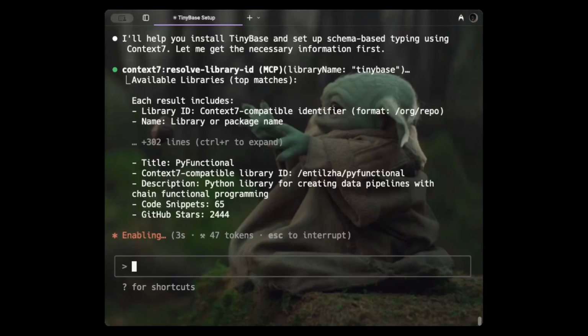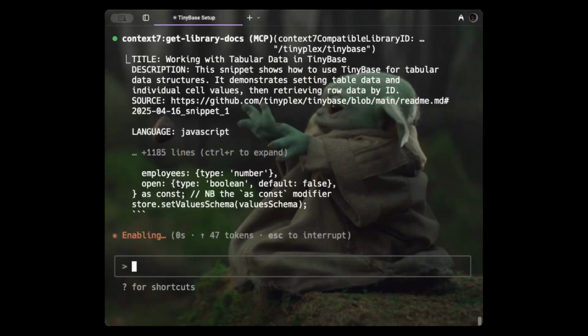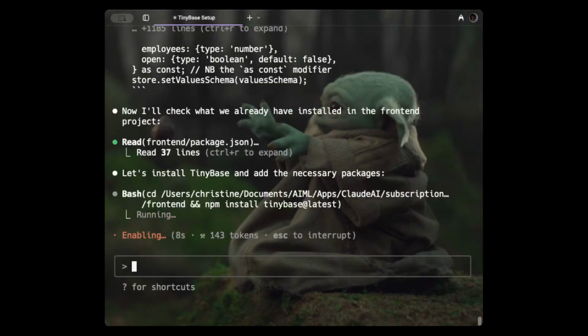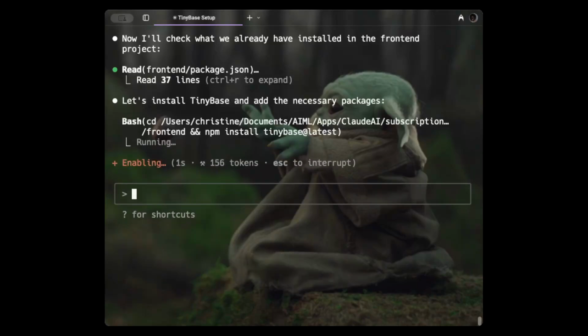So it's reading the information from TinyBase, and from Context7, fetching the latest and up-to-date documentation, and it's getting some good code snippets that it can use. You can also check its own database and knowledge cutoff. So here it is. It's going to install TinyBase, and let's see. Hopefully it'll also add the ones with React support, because that's actually pretty crucial.